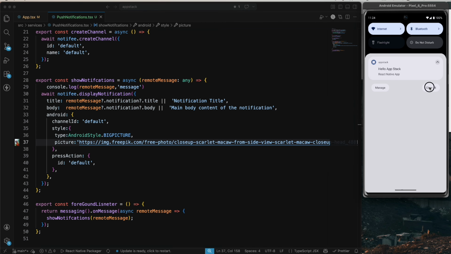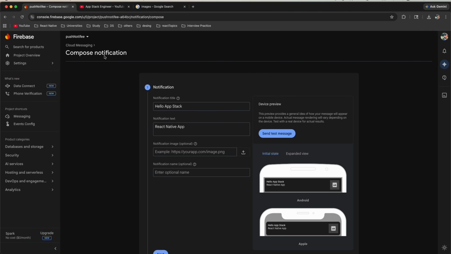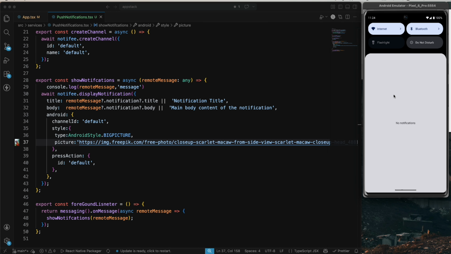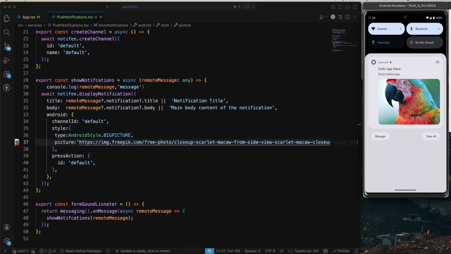Let me clear this. Now we are going to send the notification again, and let's come here again. So let's see. Now you can see we show the image also in the push notification. So like this we can customize and add an image in the push notification.